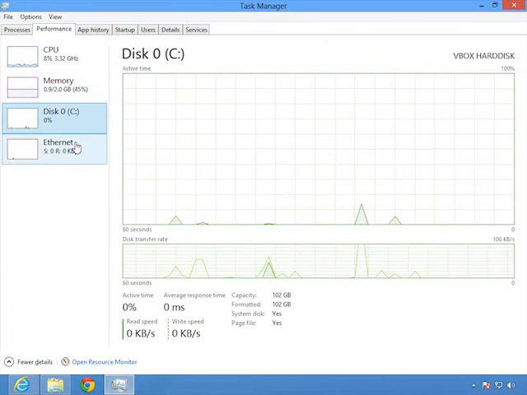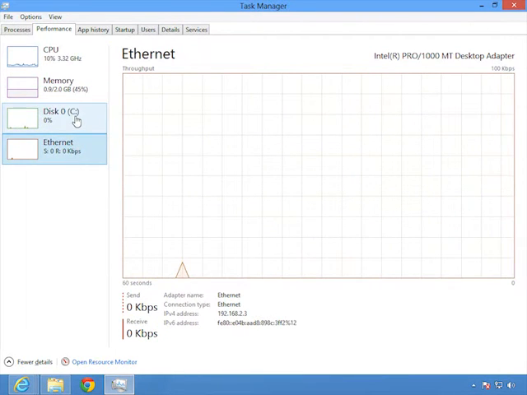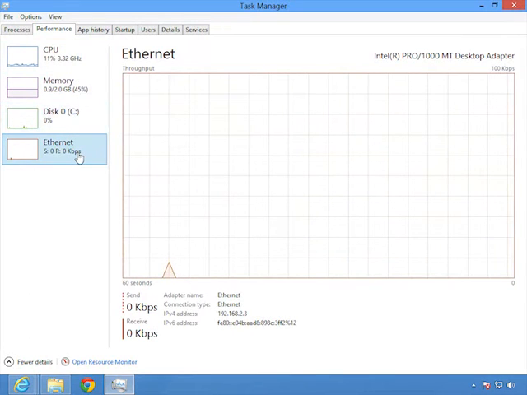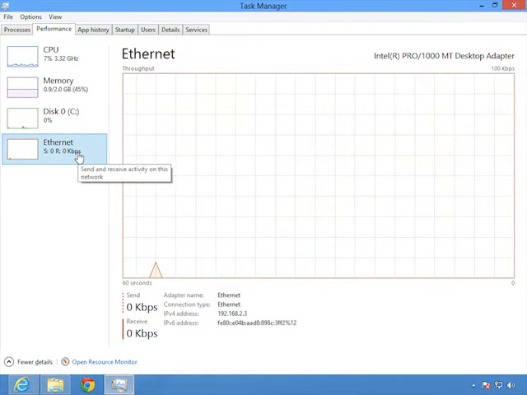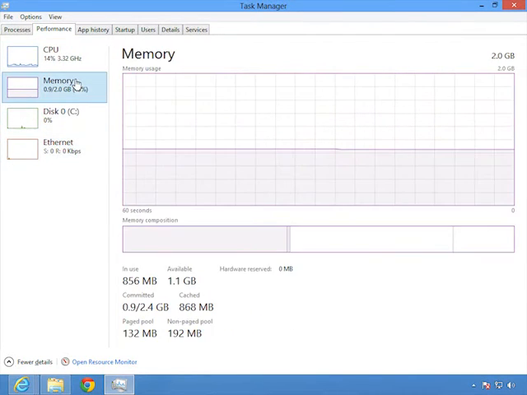Same thing with disk and Ethernet. These CPU, disk, and Ethernet all become bottlenecked as they become limited. Memory doesn't become a performance bottleneck until it's completely consumed. And here we can see that the memory in use is 855 megabytes out of a total of 2 gigs. So there's plenty of free and available memory for new apps that I were to launch.